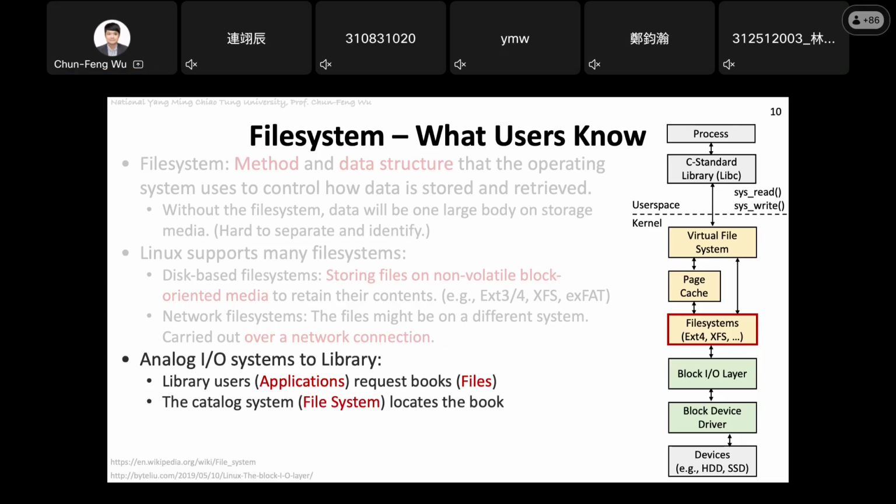So the file system is just like the catalog system. For example, I'm going to find a book. I know the title of the book, I know the author of the book, and I know when the book was issued, for example. Those kinds of information are stored in the catalog system. And then we can use this information to find where the book is, right? We can use the author's name, the title, or the date to do the filtering, and then get the book by using the catalog system.